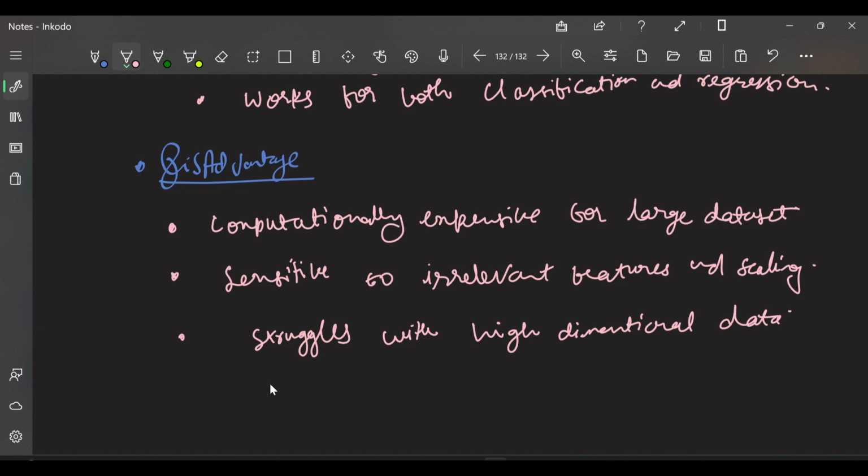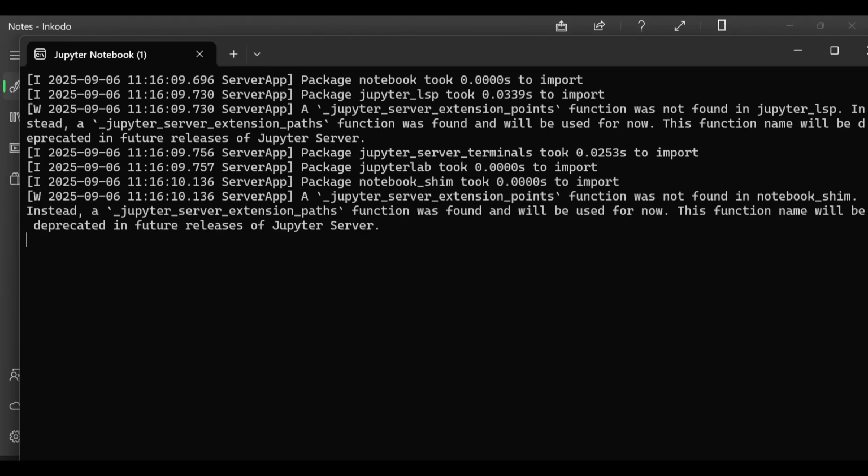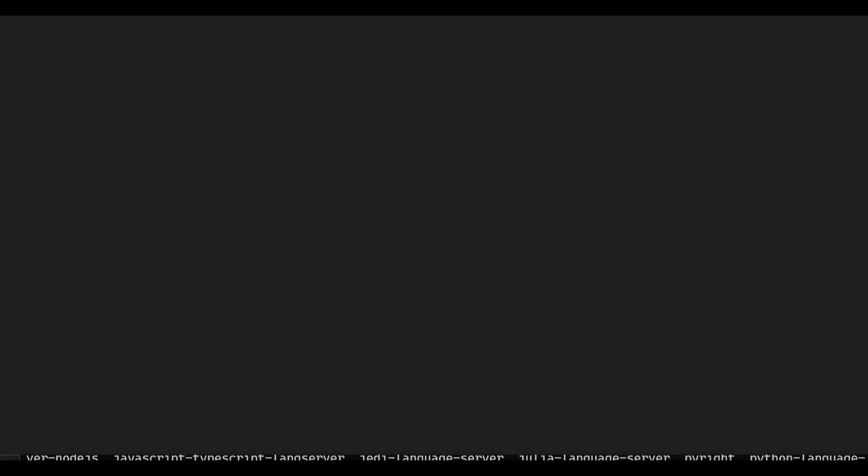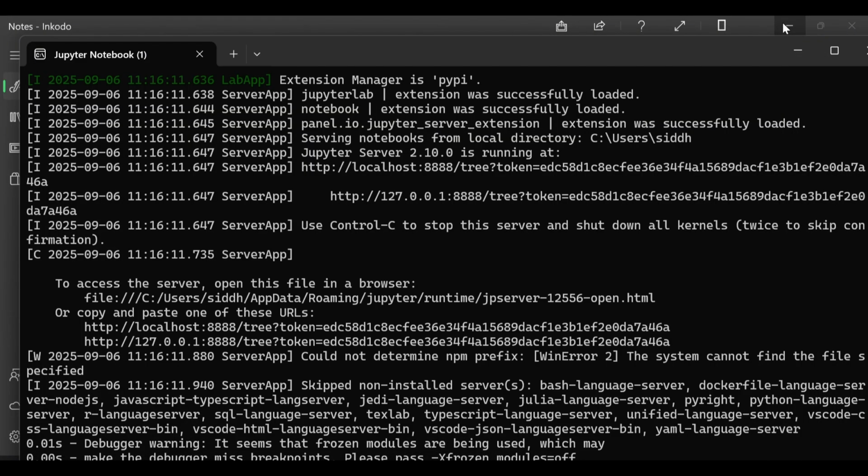So what do you guys think? Should I show you the practical implementation of KNN? Okay, let's see the practical demonstration of KNN. For that, I have to open the Jupyter notebook. So just hold a second, I'm opening the Jupyter notebook. Just a second, guys. Okay, yeah, it's open. So let me minimize all the tabs.